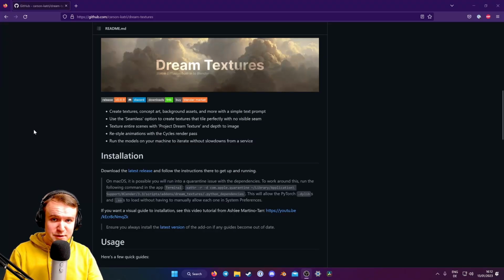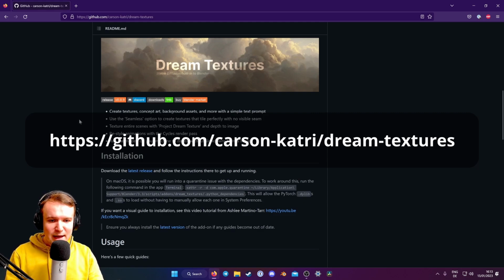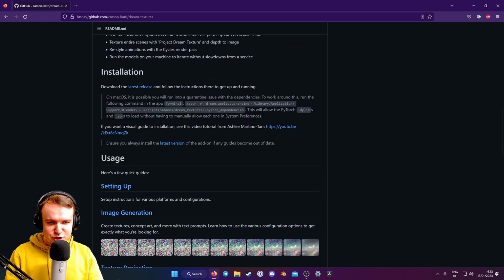The first thing you need to do to get going is download the Blender add-on Dream Textures. I would suggest getting it from GitHub because you get the newest update there, but it's also available on Blender Market, for example. To do so, you follow the link in the description or just what you can see on screen right now and read these installation instructions.